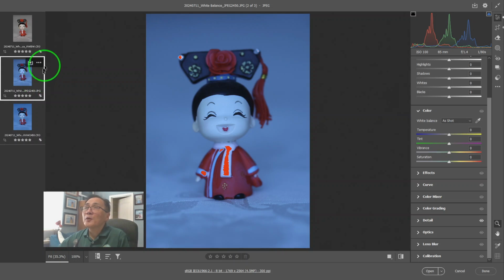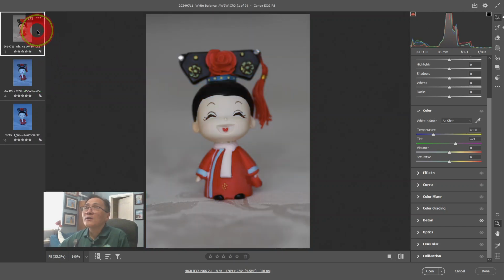So the purpose today is that I'm going to use the auto white balance RAW photo to get the reference temperature and tint for use in the correction of the JPEG and the RAW that was misset. I did it on purpose, obviously, but it was misset, right? So remember the numbers 4550 and 21.